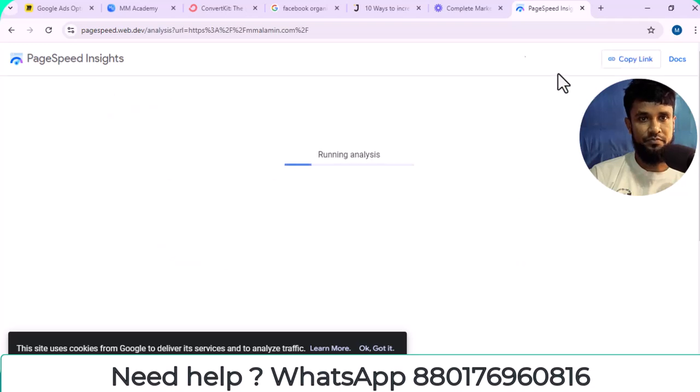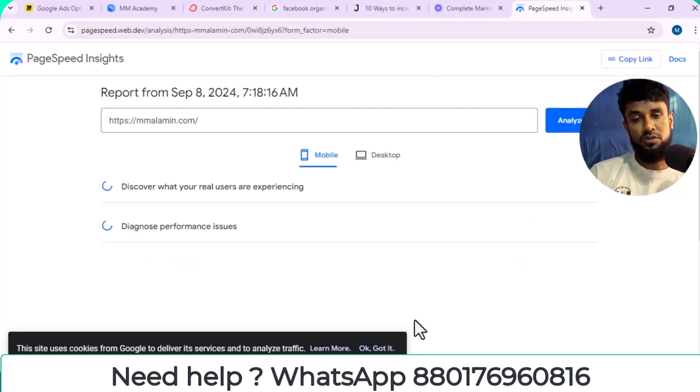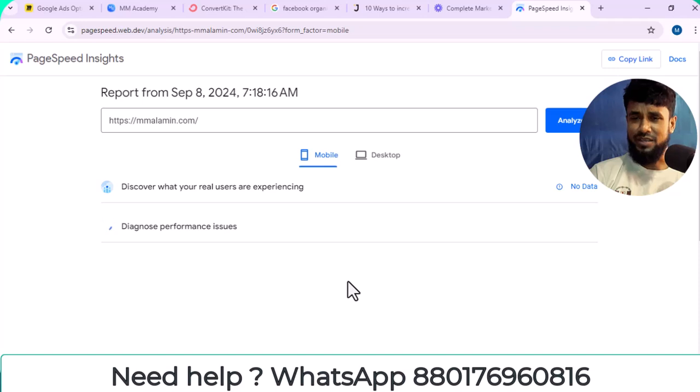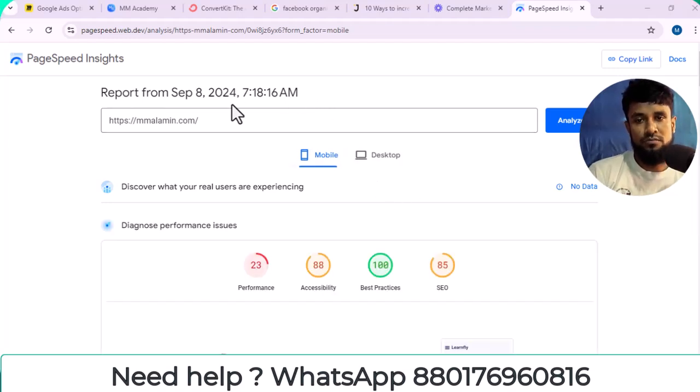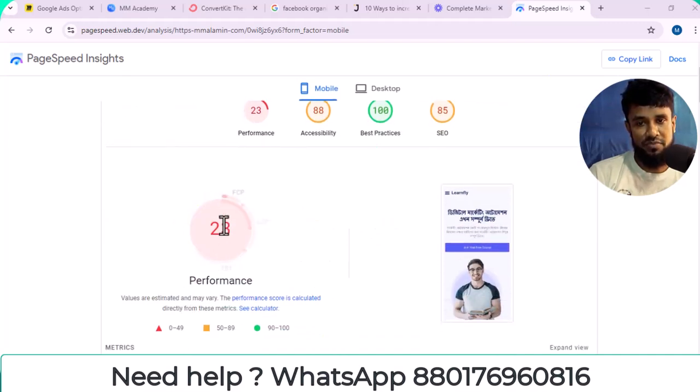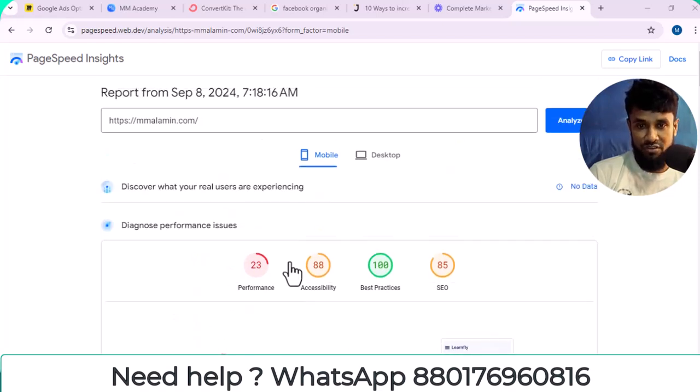Alamin.com. Here you can see our result is diagnosing now. From this report you can understand your website performance. From this report here you can see performance 25%. So you need to increase your performance.